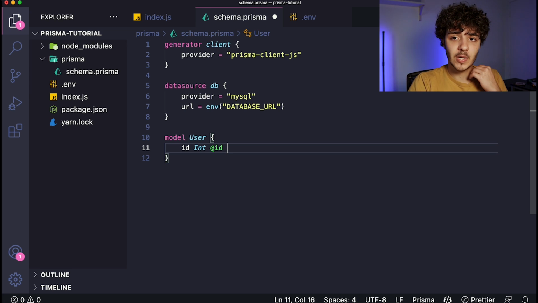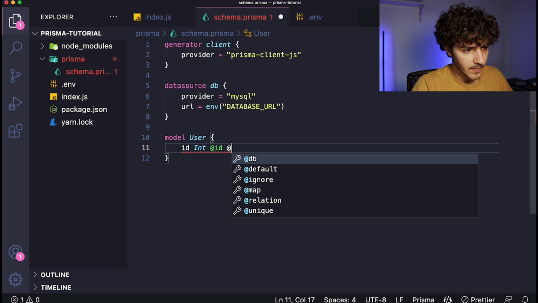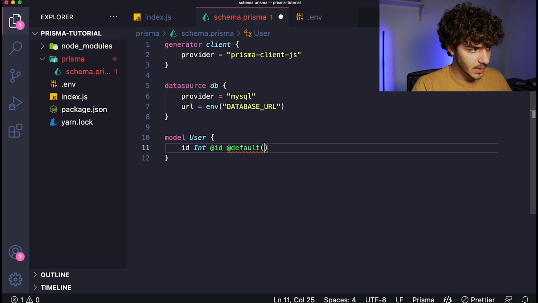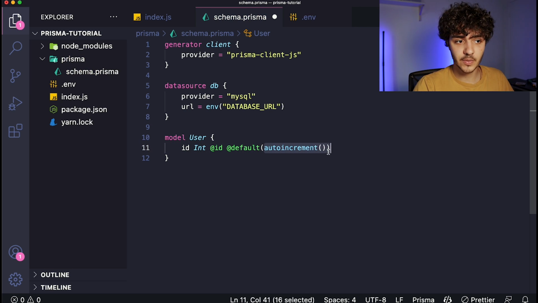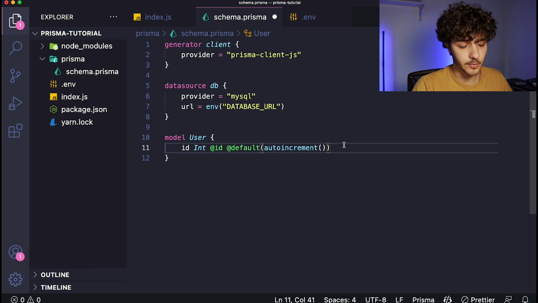And also, every time you add a new user into the database or into the table, you want it to, by default, auto-increment the ID of that user, because it is a new user and you don't want their IDs to be the same, right? So we're going to put over here @default and say autoincrement. So as you can see, there's a lot of cool functions that you can use when defining your models.